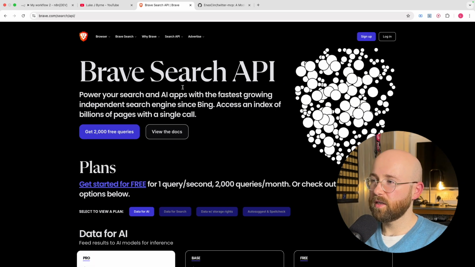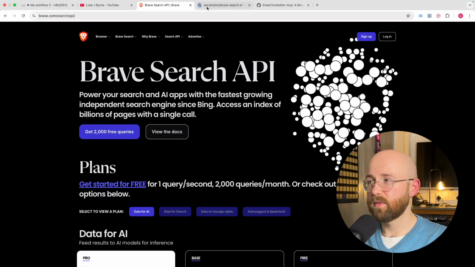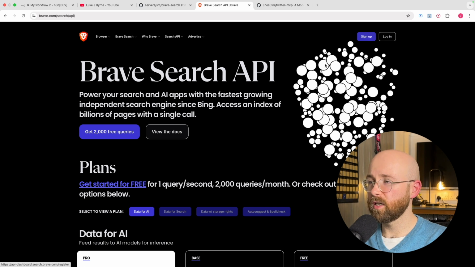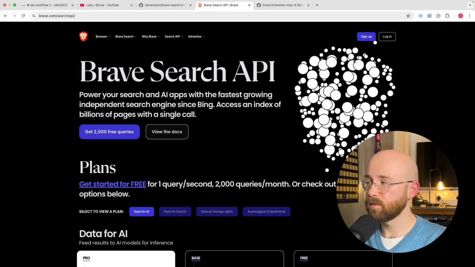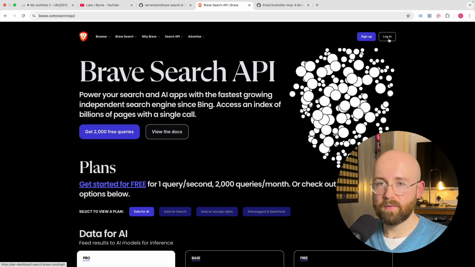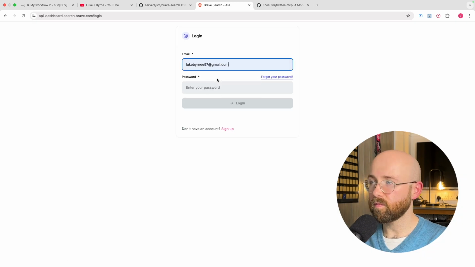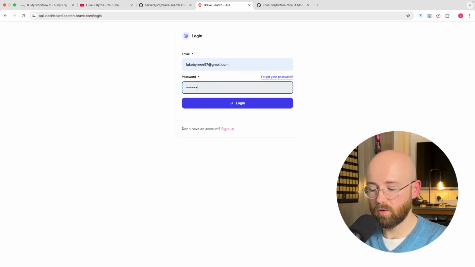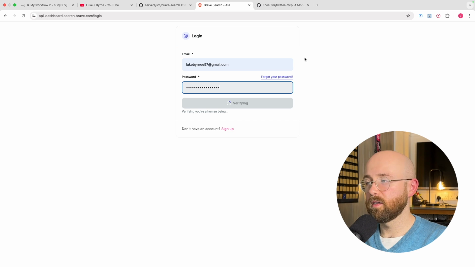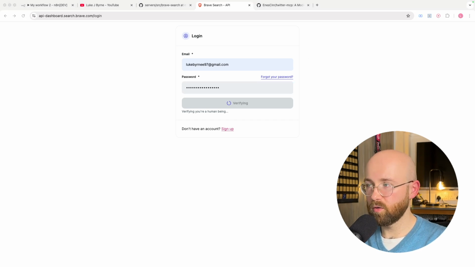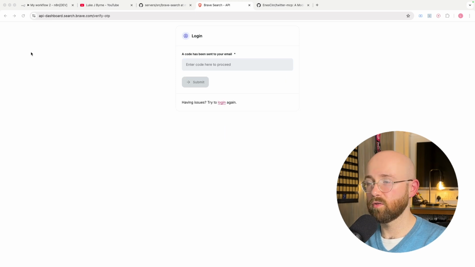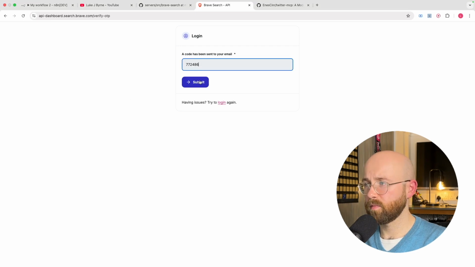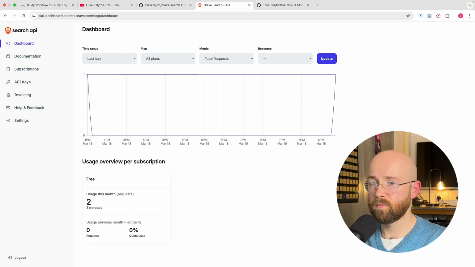So let's click here, and it'll open us up to Brave Search API, and here we want to sign up to get your 2,000 free queries. So sign up, follow the process, and verify your email. I already have an account, so I'll log in instead. Once you log in, you will be required to get a verification code from your email. You also have to do it when you sign up. So I'll get that code and paste that in. There we go.